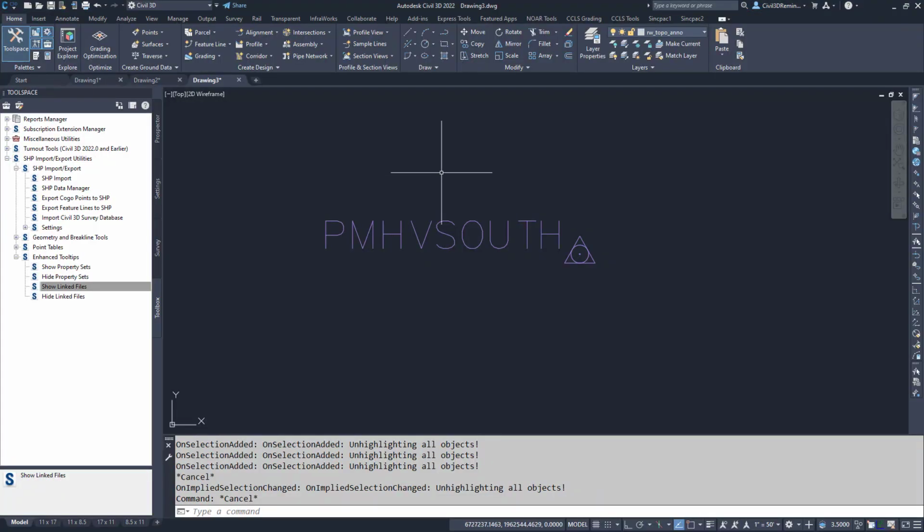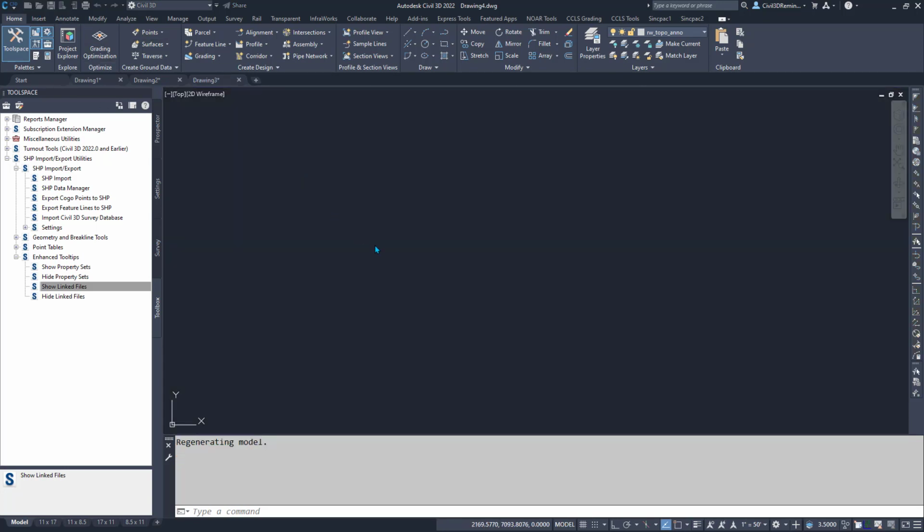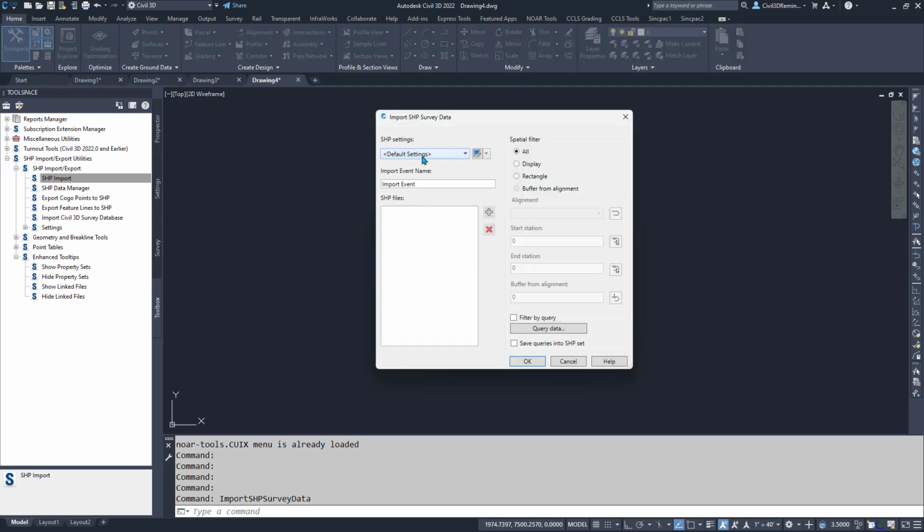This video shows how to set up a setting within the SHP Import Export Utility. I'm going to go ahead and create a new drawing using the default out-of-the-box template for Civil 3D for the Imperial drawing. And I'm going to go ahead and run the SHP Import command. Within here, I'm using just the default settings.